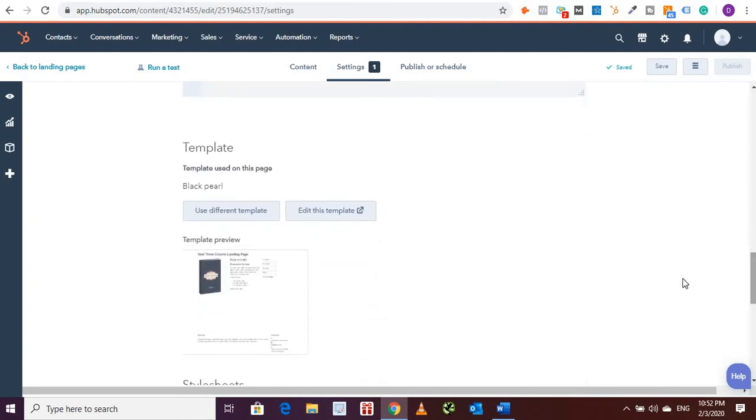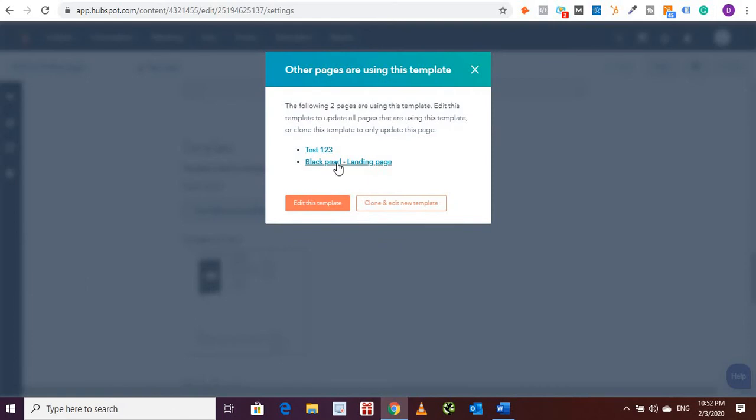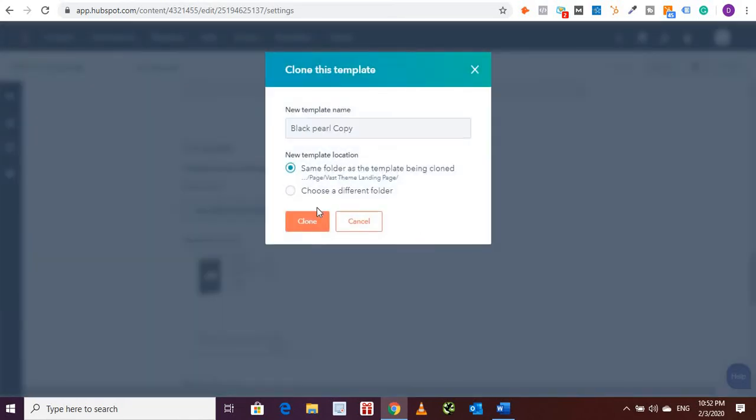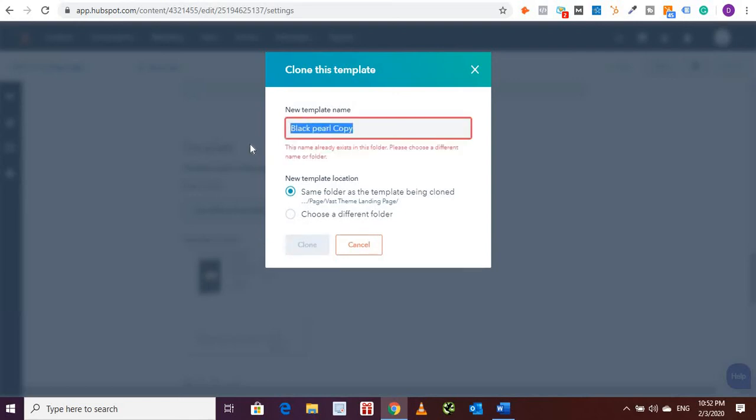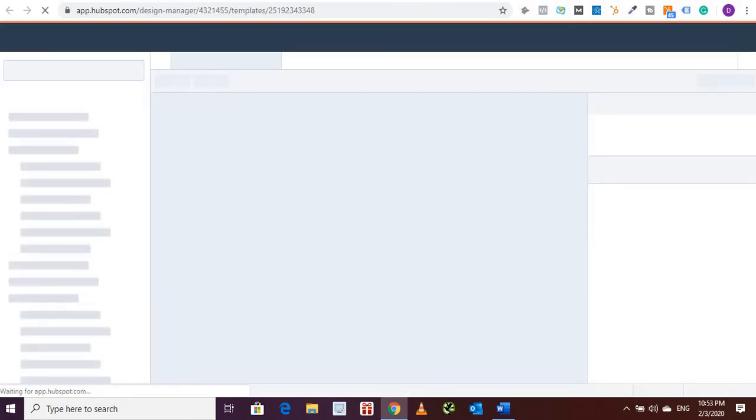Okay, just coming down, edit this template. So one of my properties named Black Pearl is already using this, so I'm just going to clone and edit a new template. Let's say Black Pearl copy. It doesn't make any difference to me. The name already exists. Test 1 2 3. Okay.